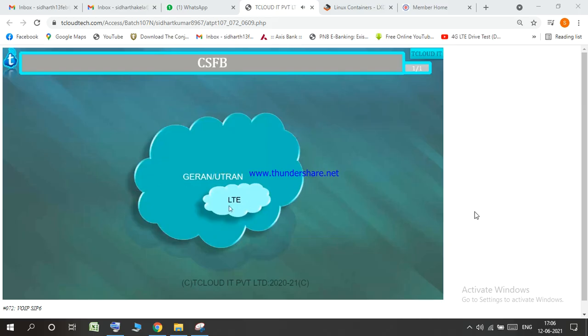So if an LTE network comes up anywhere, it's going to come up in bits and pieces. Maybe this particular area is a city where the operator estimated there can be a lot of users who would like to send packet data. We will implement the LTE network. This is another city, we have LTE network. Another city, we have LTE network. In the remaining places, the operator might still be maintaining GERAN and UTRAN.